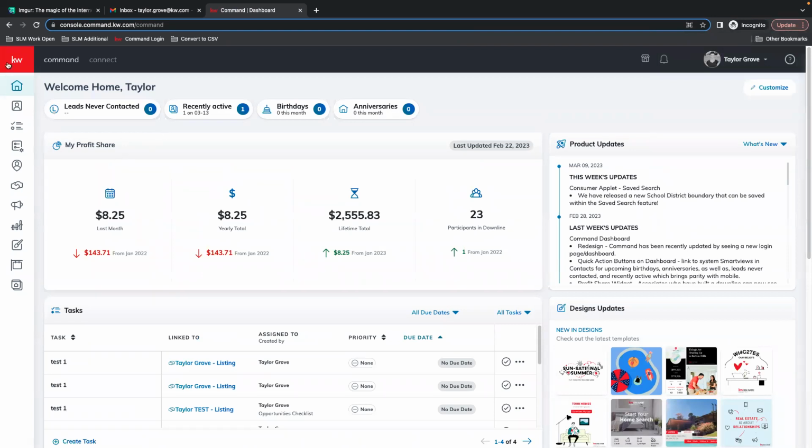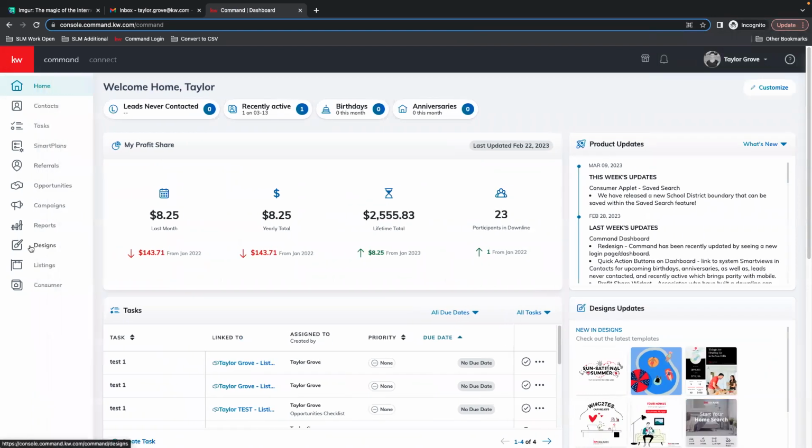Once you get signed in, we're going to navigate to designs. So if you're not familiar yet with each applet and you don't want to hover over each icon, you can click on the KW in the upper left-hand corner, and that will pop out the menu of names.